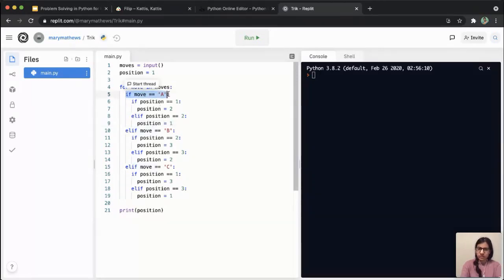We have first an if to check the operation. And then within that, we have a nested if and else if, okay? And we need this else if. We can't just use an else because the position could also be 3, okay? And in that case, we don't want to change this position to 1. So you need to have both these conditions. If position is 1, else if position is 2. And the same thing here.